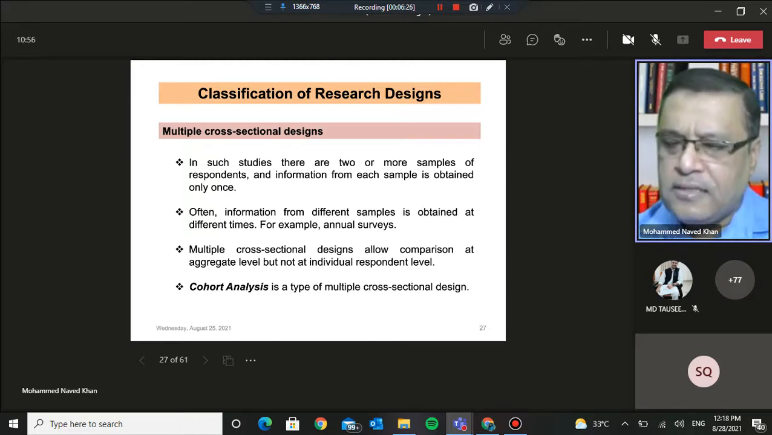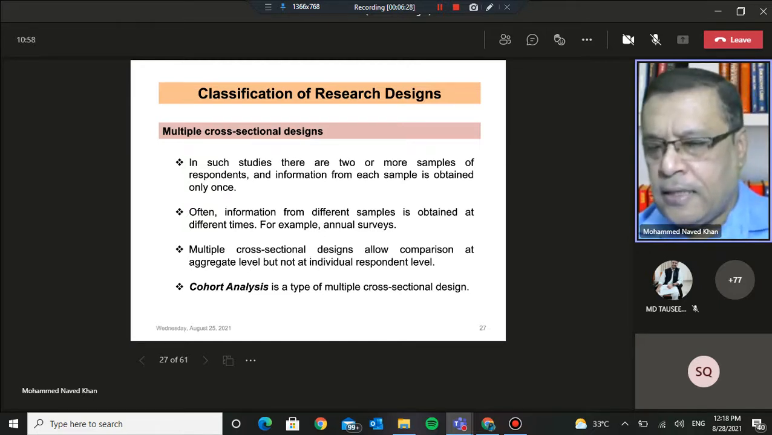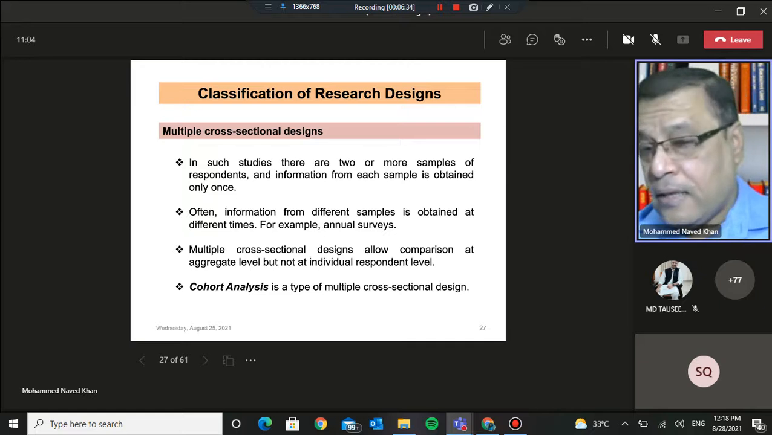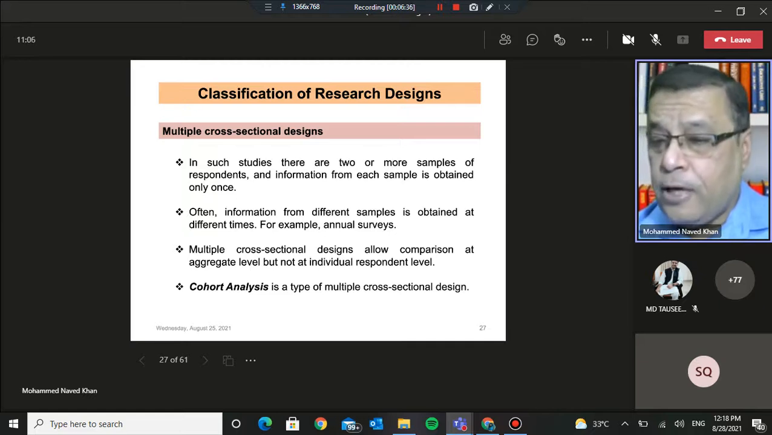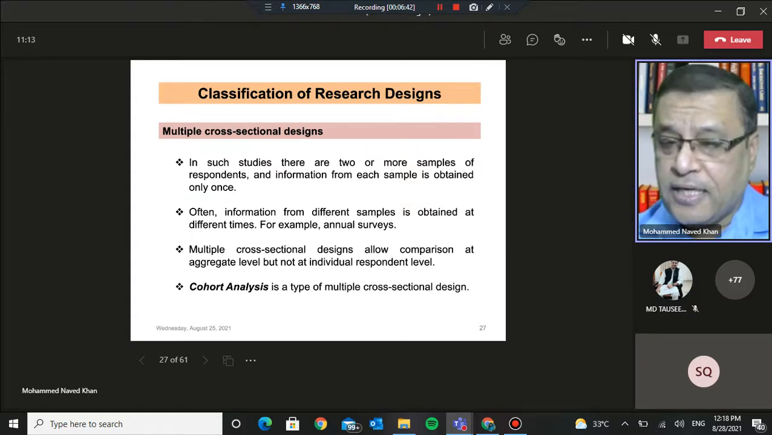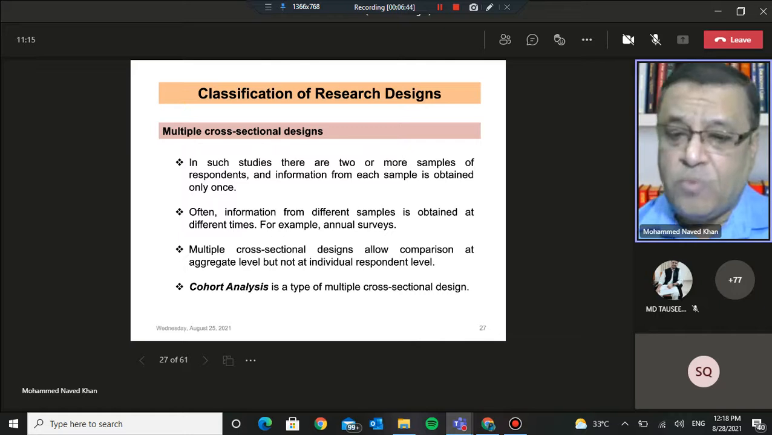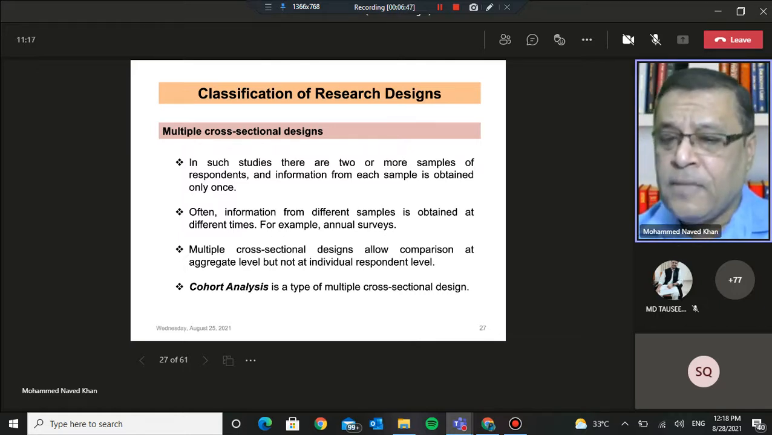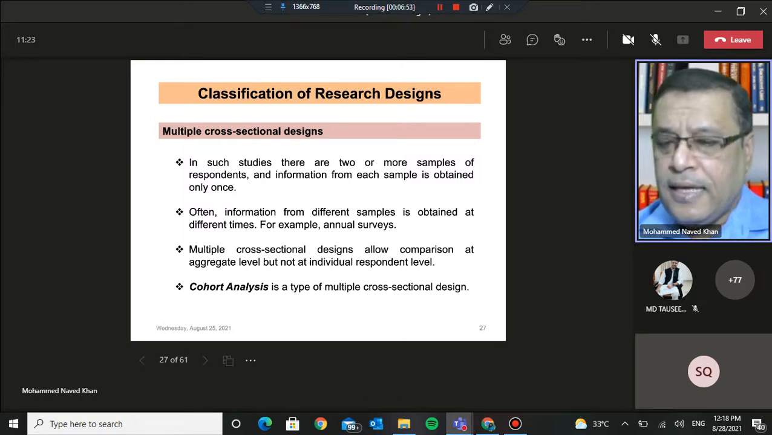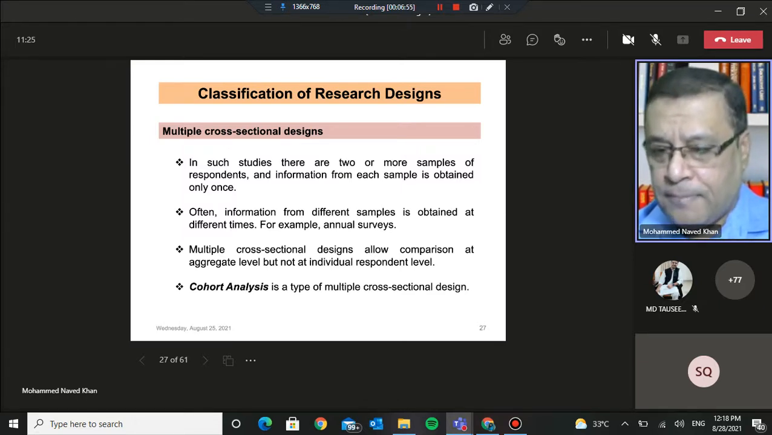So you will agree that there is every possibility that the fresh sample may have some individuals who were part of the earlier sample, or there is a possibility that I may have precluded them purposely, that I see to it that they are not part of the subsequent samples. That depends upon the objectives, that depends upon the researcher, what kind of design the person is following. But the broad thing for us to remember is that as far as multiple cross-sectional designs are concerned, each time we will be drawing a fresh sample.